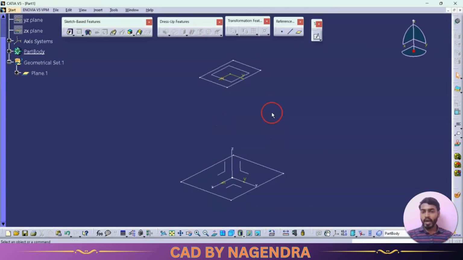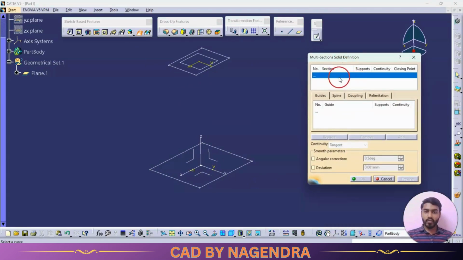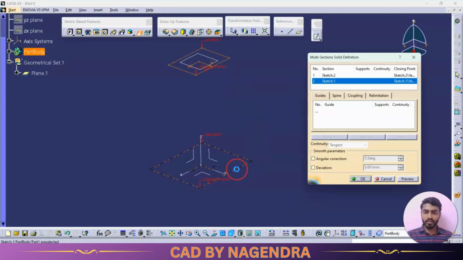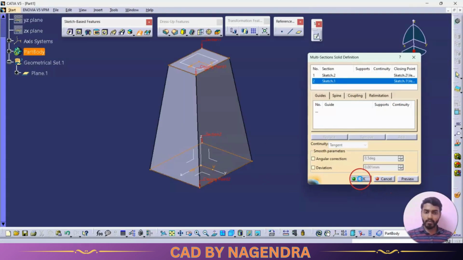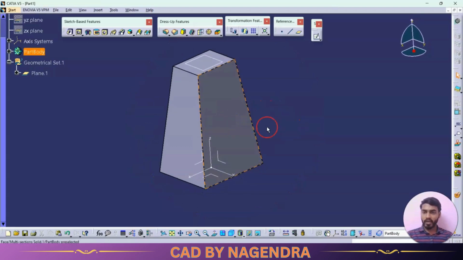Now, if we want to add material between these two profiles at a time, directly we can go here with multi-section solid. First, we need to select sketch profiles between which sketches we need to add material. So I need to add material between this sketch to this sketch. Just if I go for preview, properly material will be added in between the two sketches like this. So in this way, you can use this multi-section solid when we are having same shapes at different heights. Let me go back.